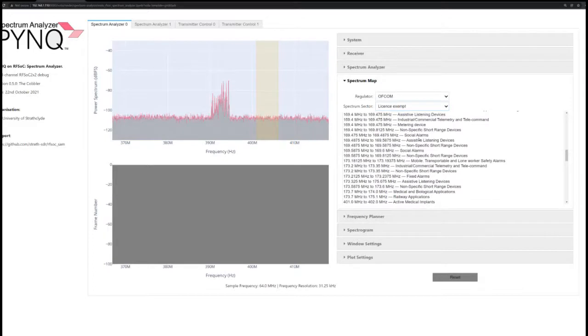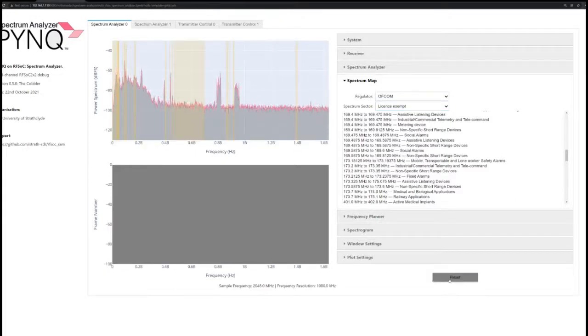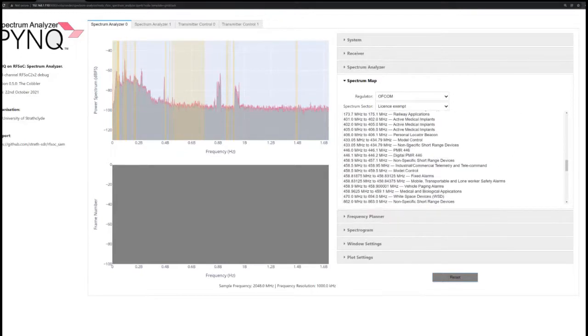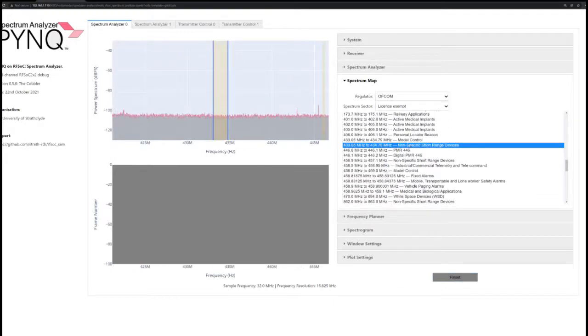So I'm just going to select it from the drop-down menu. And just to make you aware, in the UK, there is a license exempt spectrum band at 433 megahertz. So I have today a little remote control with me, and I'm just going to navigate to that band using my spectrum map tool.